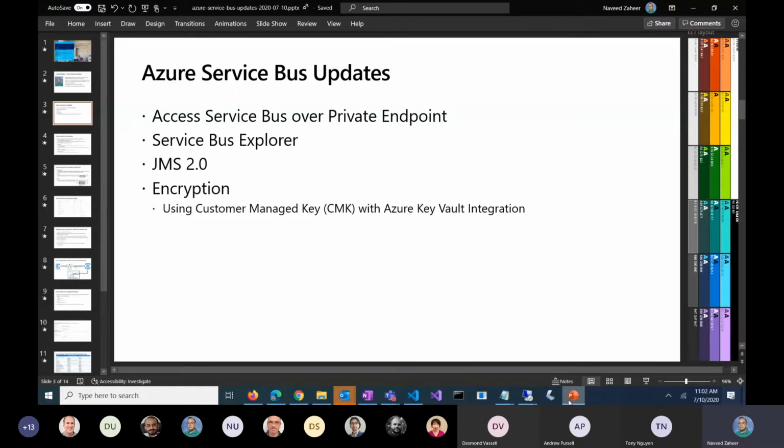So it's a few updates that we're going to be covering in Service Bus. It now has support for private endpoints. It has the ability from the portal to send and receive messages, which allows you to test quickly instead of creating your own client and putting it together. Support for JMS 2.0, and also encryption with customer managed keys. And we're going to take a look at each of them.